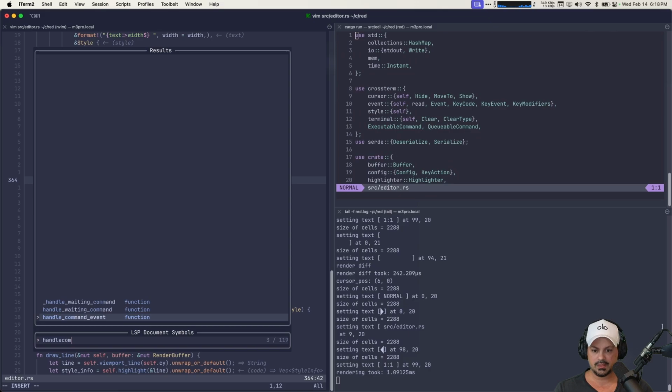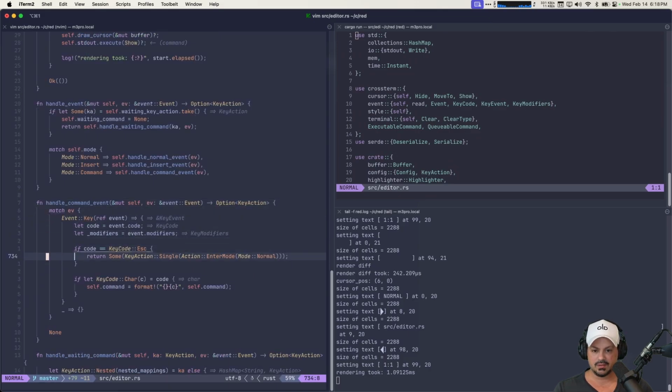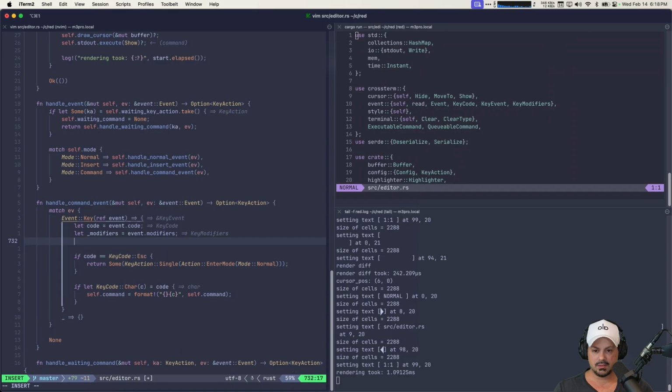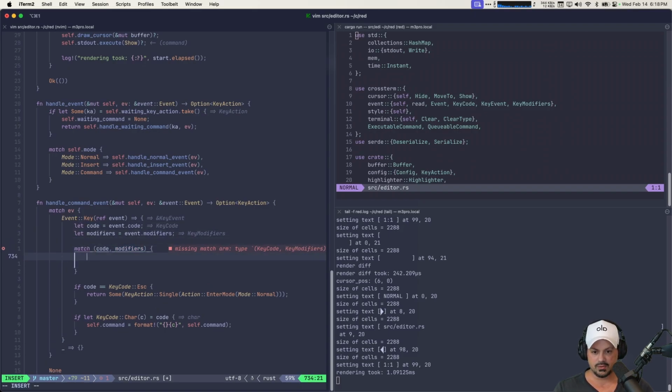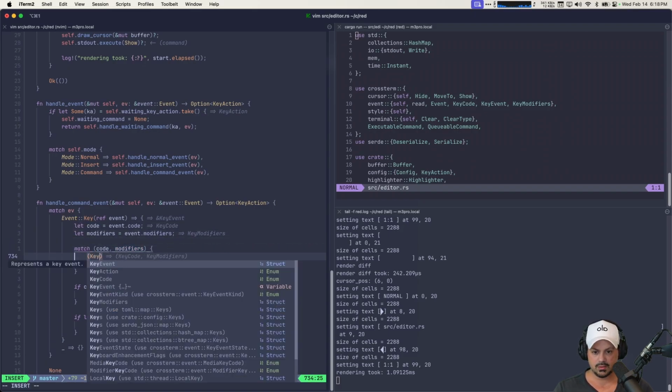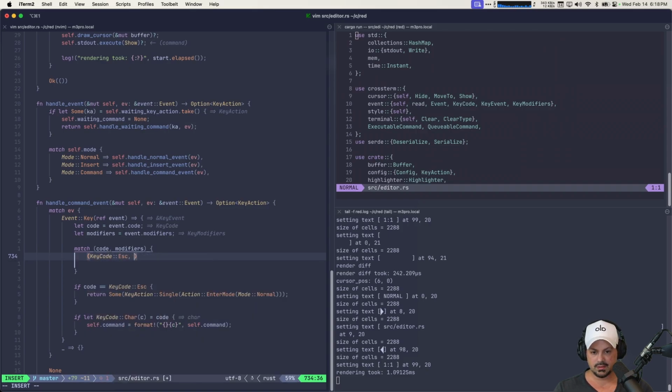So, handle command event. Here, if this guy is escape or returning, so let's do here, yeah, match code. And we can do, as I was saying, code and modifiers like this. So if we do key code, escape, and something, does this work? Let's see. I don't think this works.